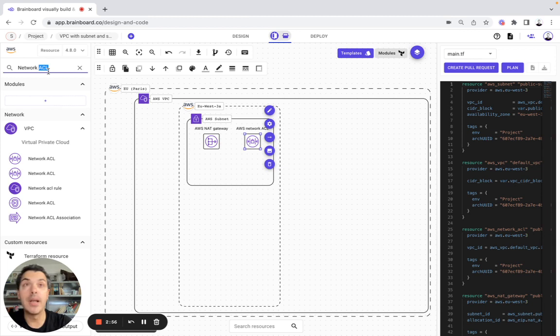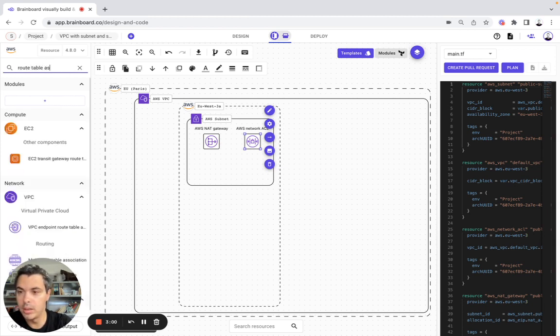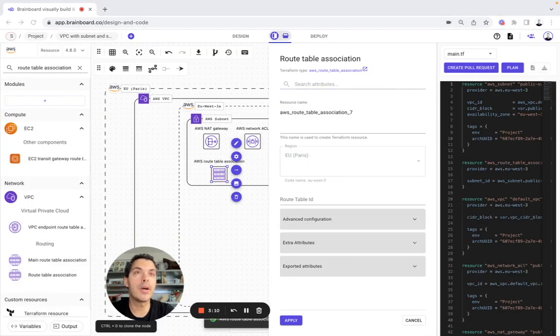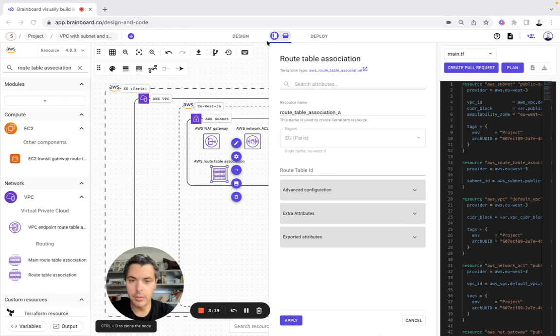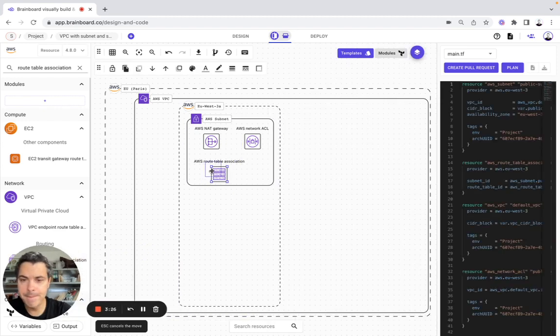And then I will include now a route table association, here, still in the subnet. Now I'm going to modify its resource name and the route table ID.